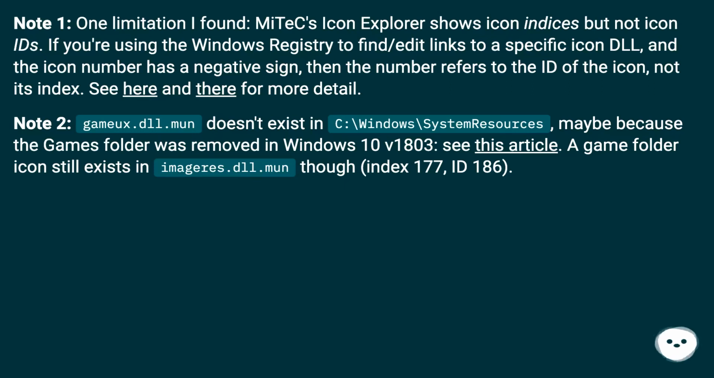Note 2. Gameux.dll.mun doesn't exist in C:\Windows\SystemResources, maybe because the Games folder was removed in Windows 10 v1803. See this article. A Games folder icon still exists in imageres.dll.mun though, index 177, ID 186.